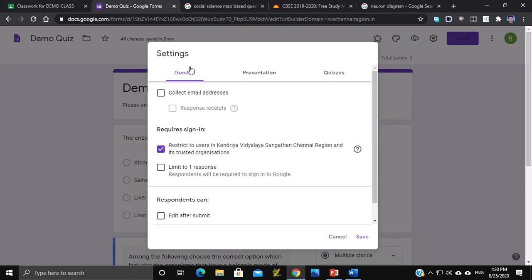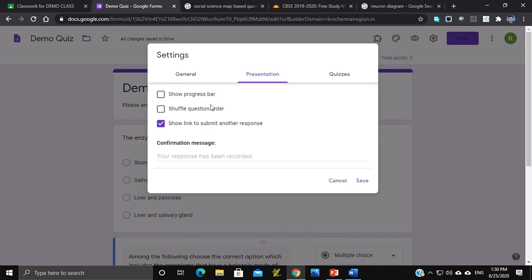Okay, then it will collect the email address. Then I can go to the presentation part and I'll turn on shuffle question order, and I will remove the show link to submit another response option, because I don't want any of the students to resubmit. Shuffle question order means the questions will not be in the same order. So if two students are attempting the same questions, they will not see them in the same order.